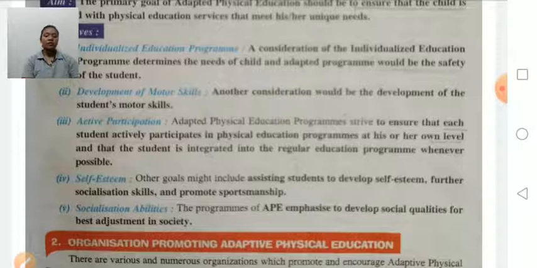Socialization activity. The program of adaptive physical education emphasizes developing social quality so that he can easily adjust in society. He can easily live in society with the people. These are the objectives of adaptive physical education.